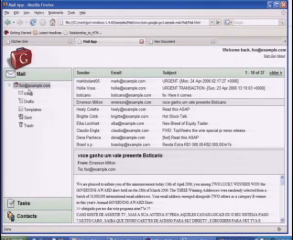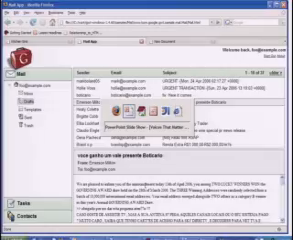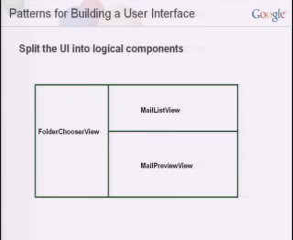You've got this view here where you can choose a different folder. Then you've got a list here of all the messages in that folder, and then a view of what the currently selected message is. Pretty typical for a mail app. So the first thing you want to do is split the UI down into logical components. I know folder chooser view is a little awkward, but you know what I'm getting at. Let's have these three components: folder chooser view on the left, mail list view to show the list of messages, and then mail preview view.